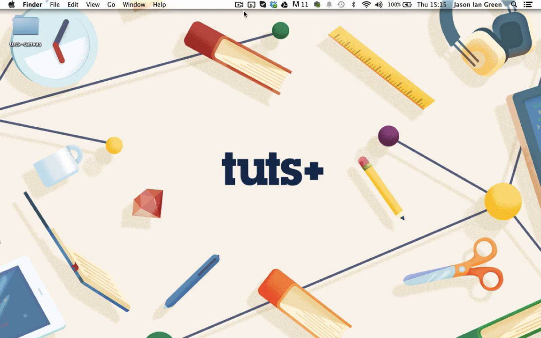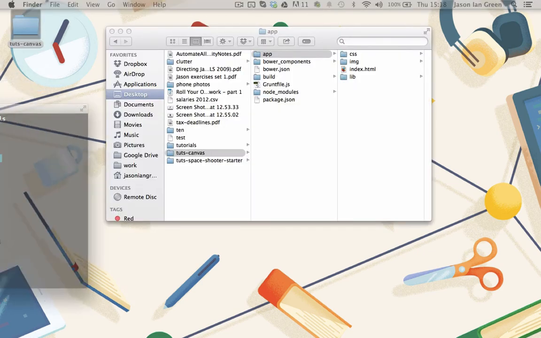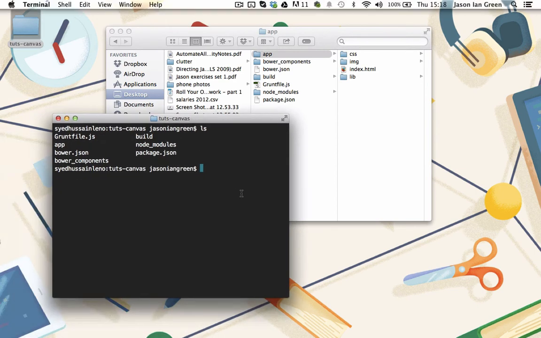In this lesson, we're going to round out the functionality of our action service and add to it the ability to track mouse position. So let's get started. We'll open up our project folder and fire up the project in the terminal as well using grunt.